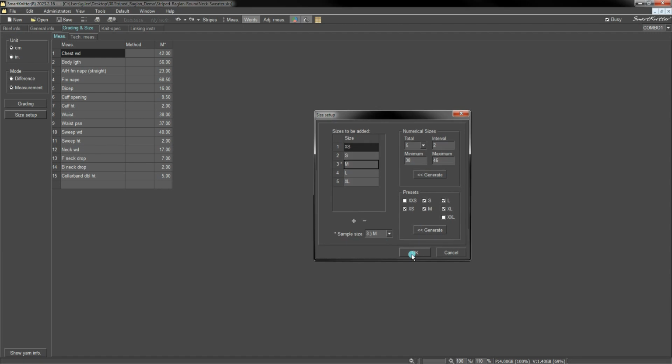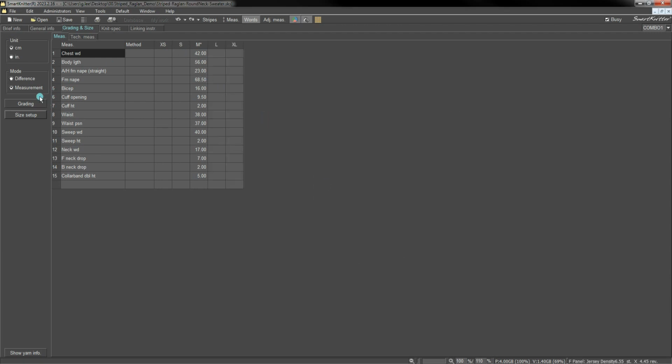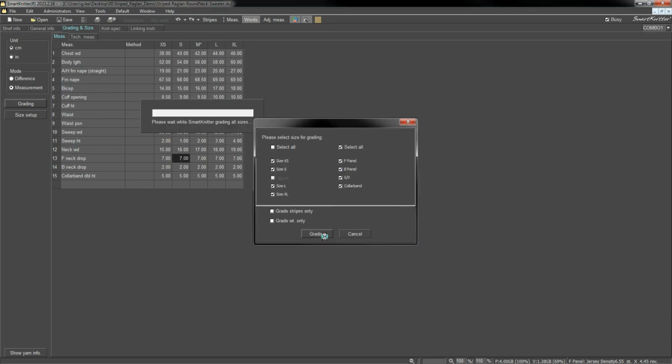SmartKnitter has auto grading function. After finishing the spec sheet for the sample, SmartKnitter can create spec sheet for all sizes based on the measurements provided. Technicians no longer need to rewrite spec sheets for all sizes.